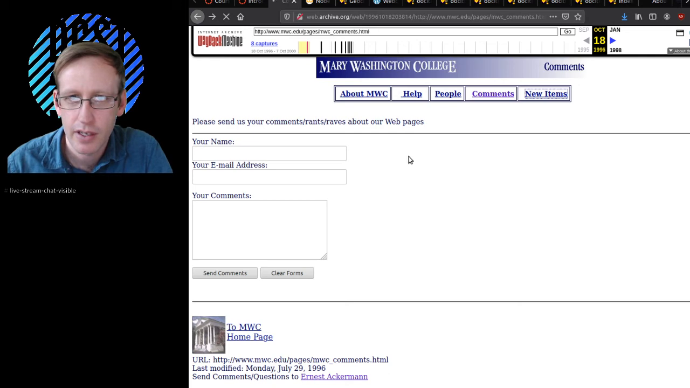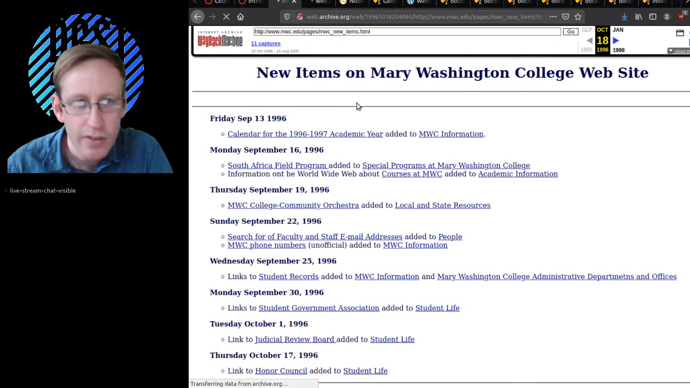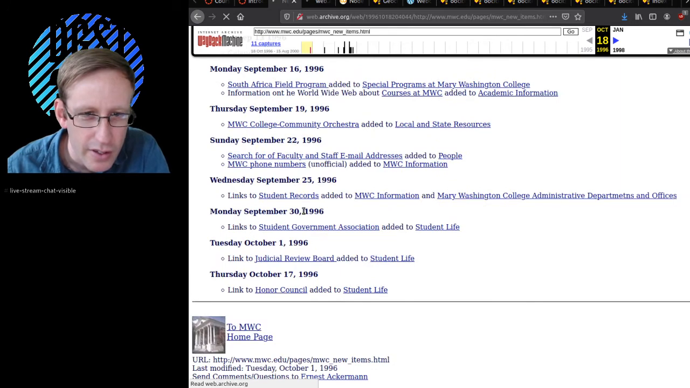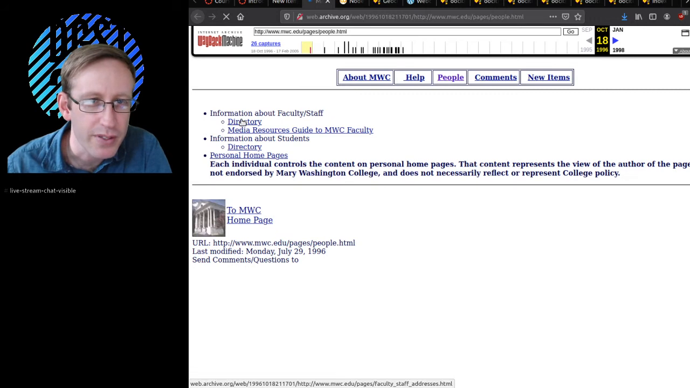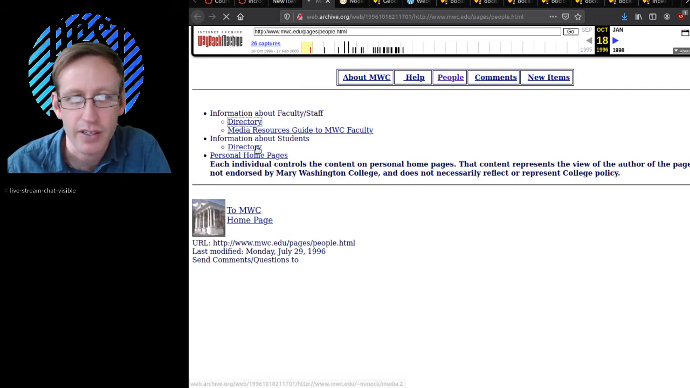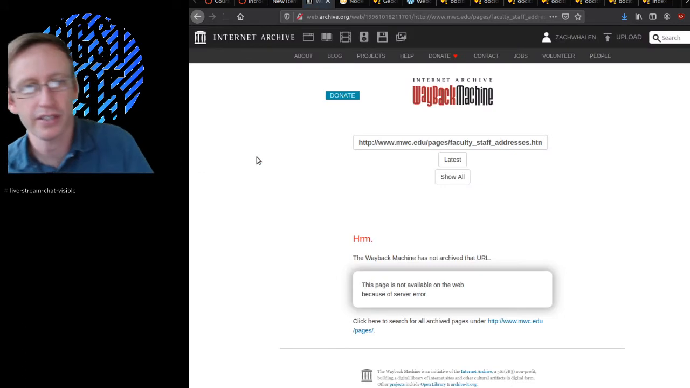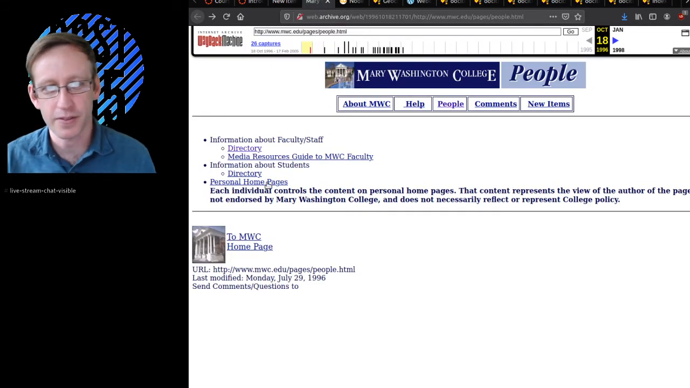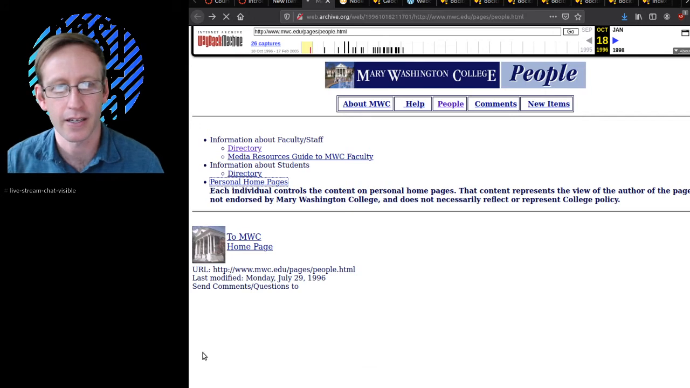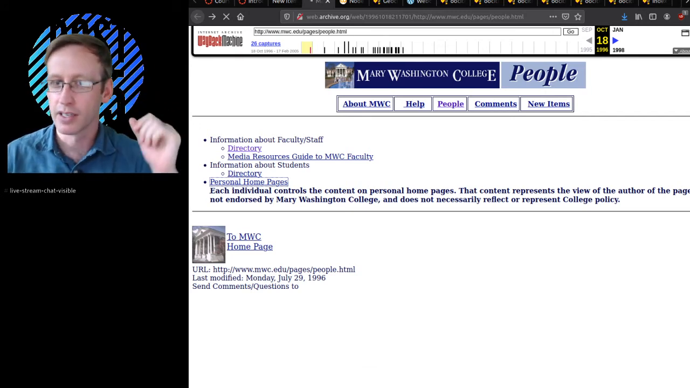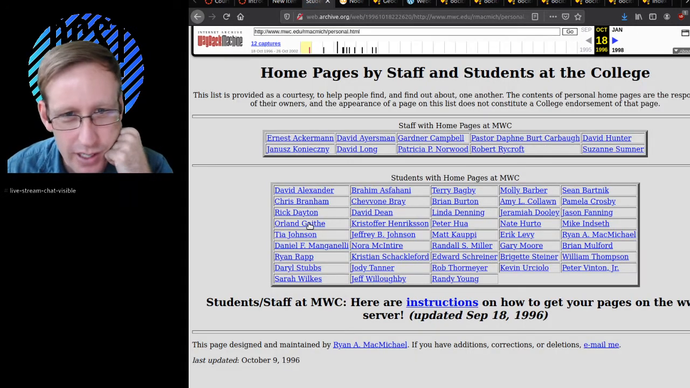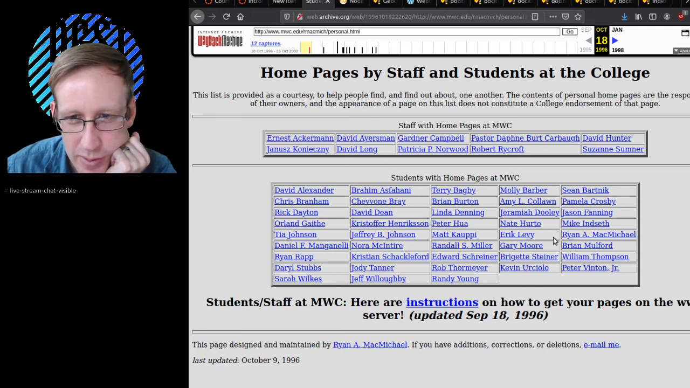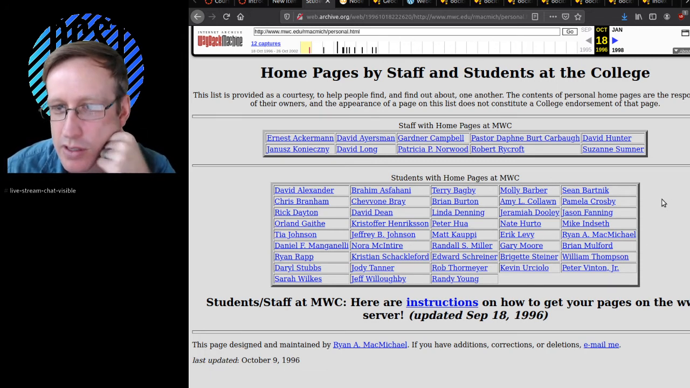This is fun. Let's see what this is. Oh, calendar. Oh, wow. This is like updates to the website. This is great. Here's a faculty staff directory, a student directory. Personal home pages. Sorry, this is the rabbit hole of this kind of thing. I want to see the personal home pages. I want to see what people were doing with their home pages back in 1996 on a university web server. Oh, great. Oh, wow. Okay, I've got to find people I actually know. So these are students. Oh, neat. Oh, man. This is fascinating.